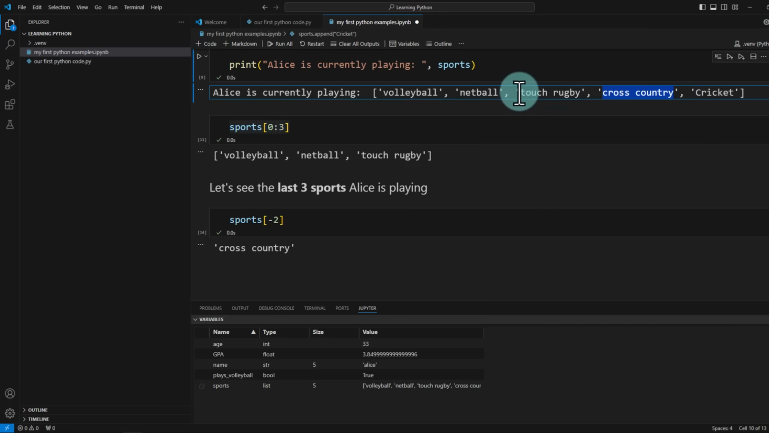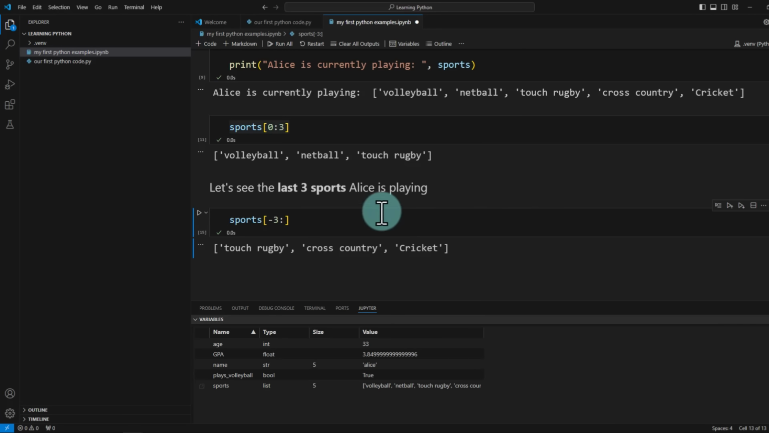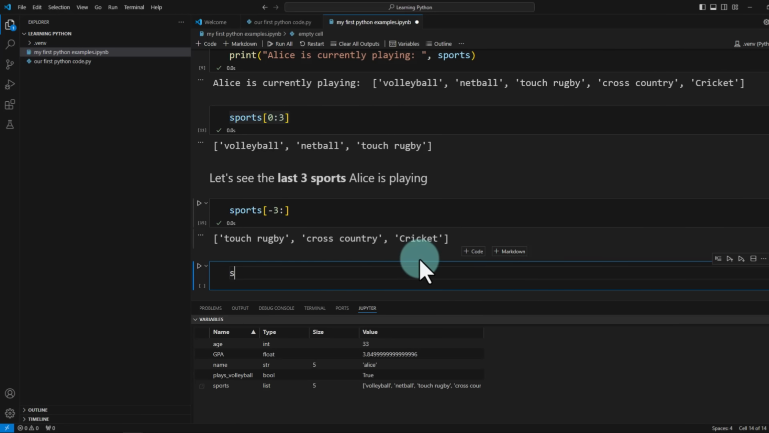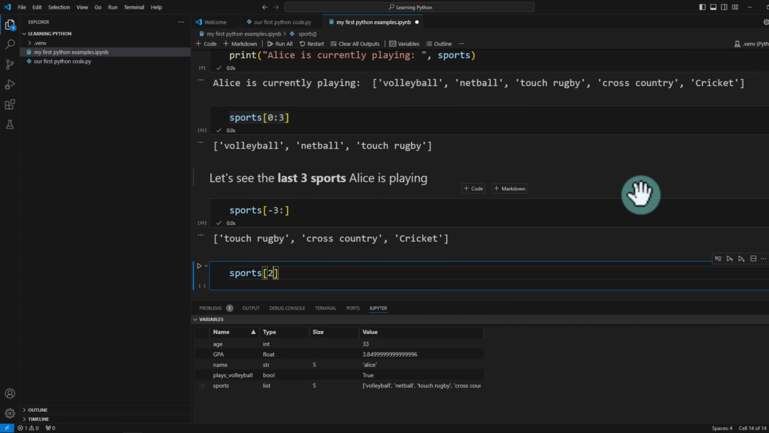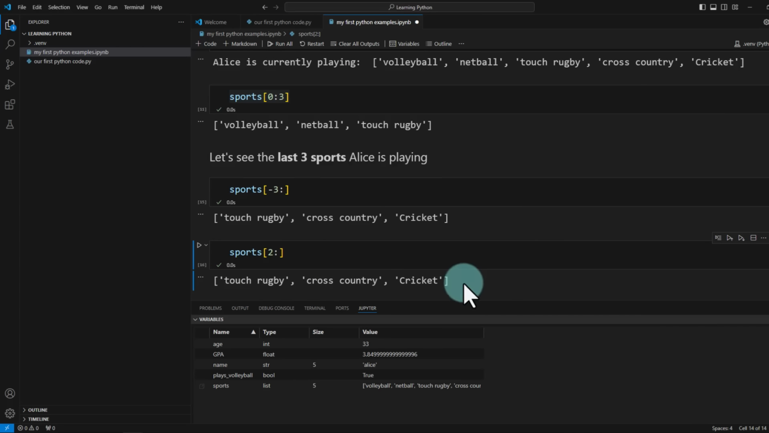Now, in our case, we want to go from -3 all the way to the end. So this is where if I simply say -3 and then colon, and then I just don't say the end point, it tells Python that you want everything from the last 3rd item all the way until the end. So you'll get touch rugby, cross country, and cricket. You can use this notation even for other kinds of things. So for example, you can simply say sports, and let's say I want to see everything from the 2nd sport. I can just say 2 like this, and then we will get touch rugby, cross country, and cricket.